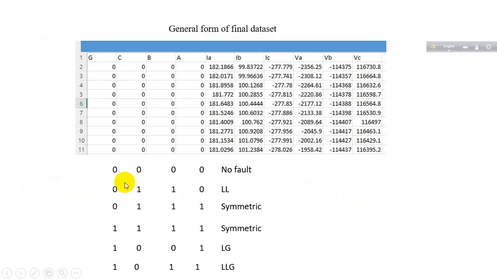For different types like LL, LLG, triple L, we will generate a dataset like this, where you can see 3-phase current values and 3-phase voltage values, and here GCBA means ground, C phase, B phase, A phase. Here all 0 means there is no fault. Here 0 1 1 0 means B and C are shorted, and it is an example of LL fault.